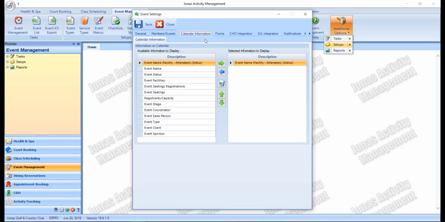In this screen, you can simply select the information you would like to display from the left pane, either by simply selecting a field and using the green arrow, double-clicking on a field, or selecting multiple fields by holding down the Control key on your keyboard and clicking the arrow. The fields on the right will display within the Calendar Event tile for you.